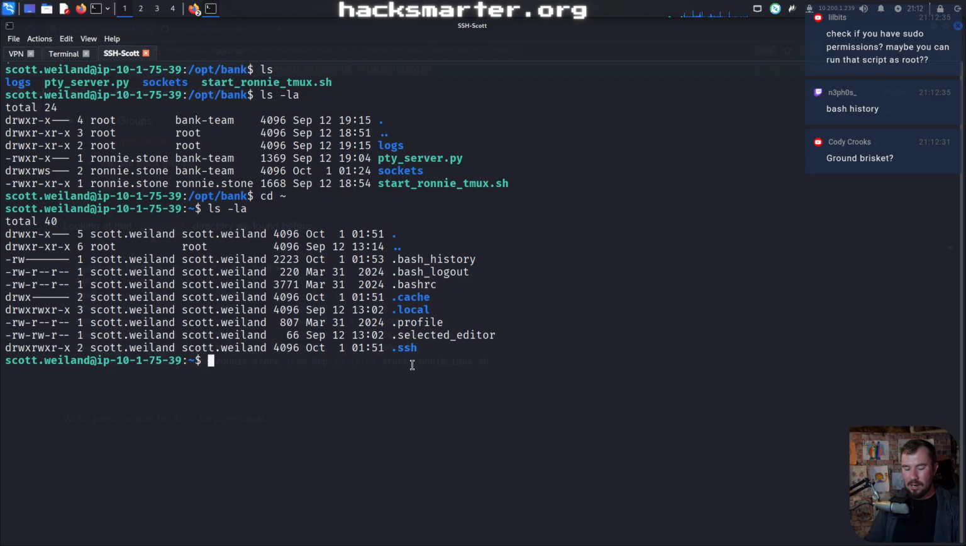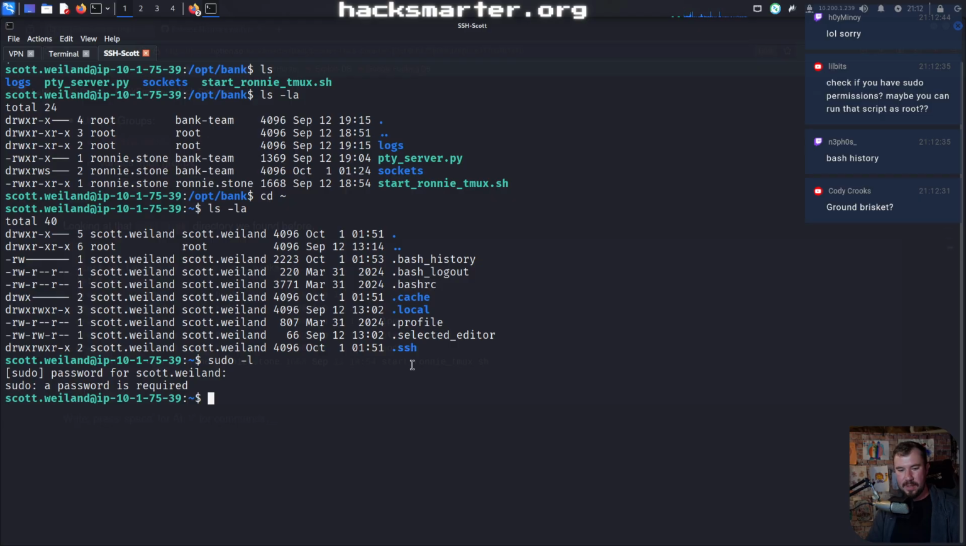Maybe, I don't think we have sudo permissions. I thought I checked sudo permissions. Yeah, we don't, because we don't know Scott Weiland's password.